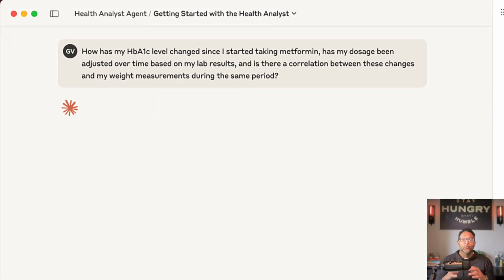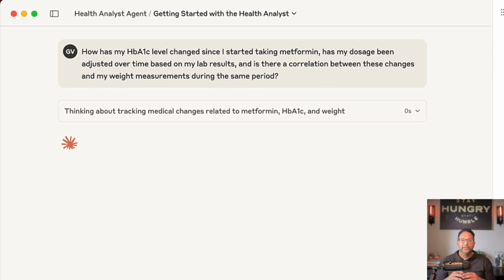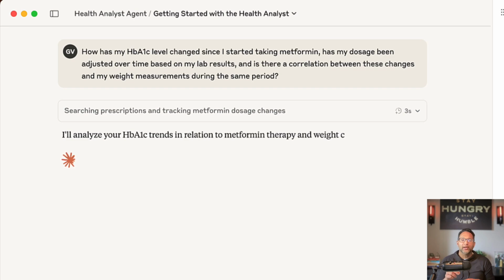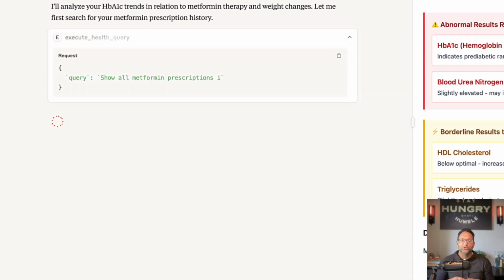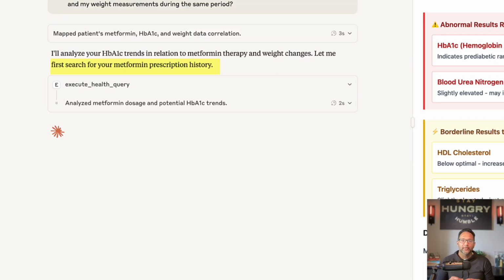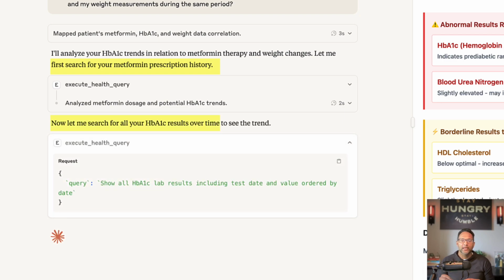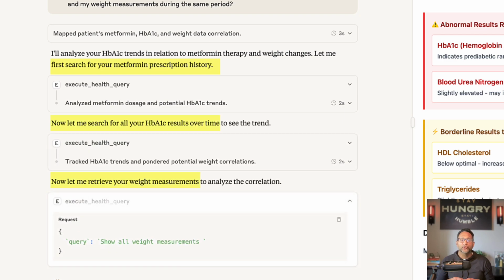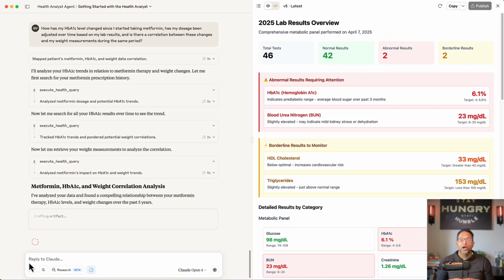Now we're correlating 3 different data sources: A1C labs, metformin dosing, and weight measurements across multiple years. Notice something remarkable. Claude Opus 4 breaks this complex question into strategic steps with multiple tool calls. First, metformin prescription history, then A1C results over time, and finally, weight measurements for correlation analysis. This reasoning loop showcases the advanced cognitive capabilities of Claude Opus 4.